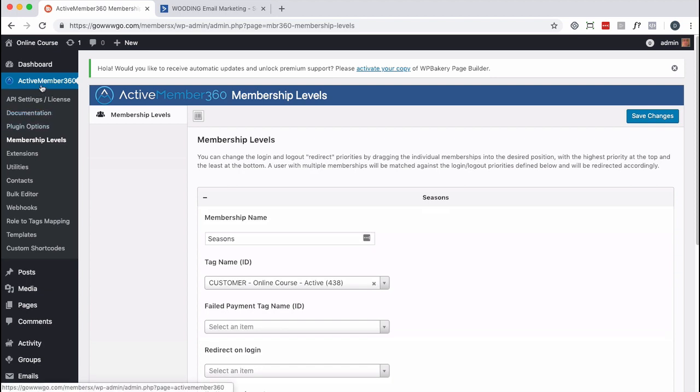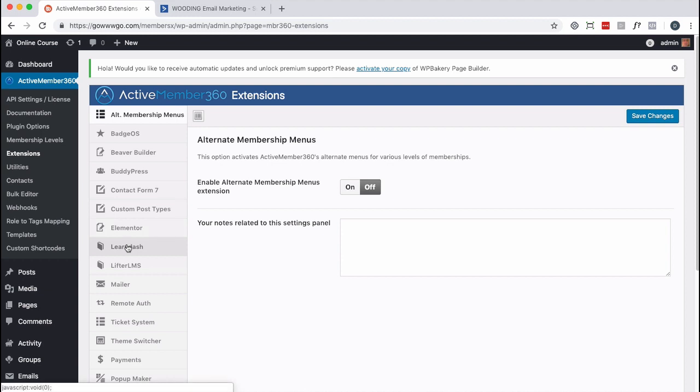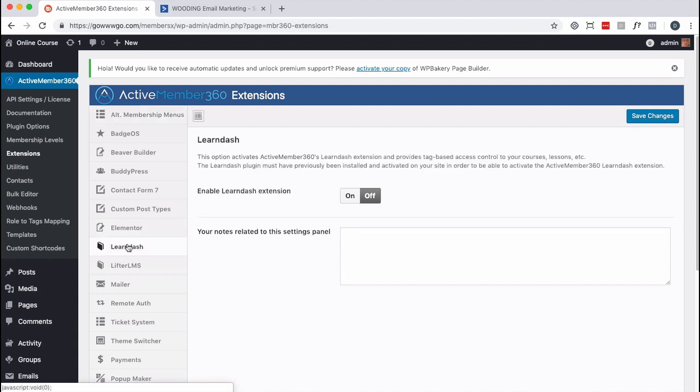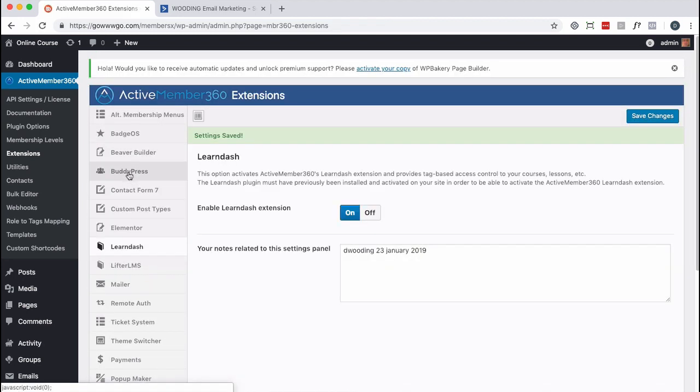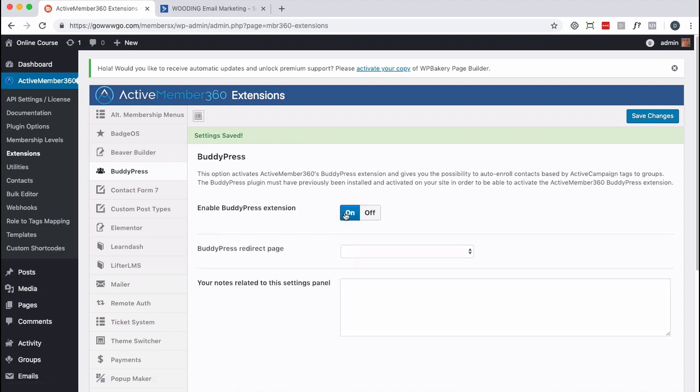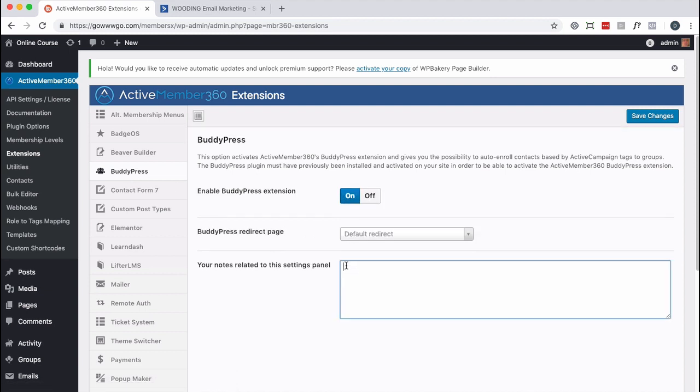Now I'm going to go to ActiveMember360 and click on Extensions. I'm going to click on Learndash. I'm going to set this to On. And again, I'm going to date it. Click on Save Changes. Now I'm going to click on BuddyPress. I'm going to enable that, and I'm going to date it and click on Save Changes.